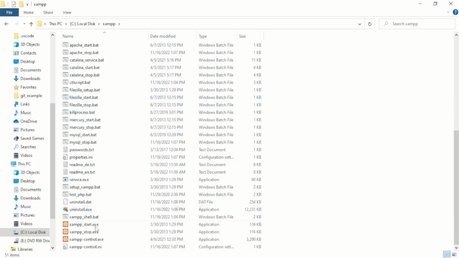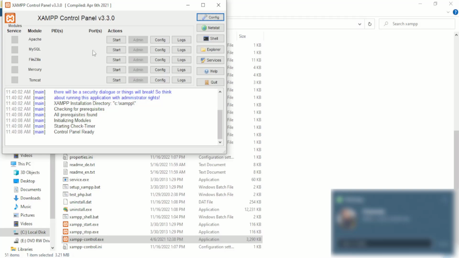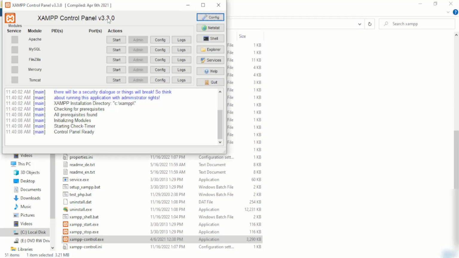So what you're just going to do is to come down here. Okay, so we have the XAMPP control panel here. Just click on this control panel. So we are going to see Apache and SQL, FileZilla, Mercury, Tomcat. Now the two most important ones that we need here are the Apache server and the MySQL. So those are the two important ones that we have here.